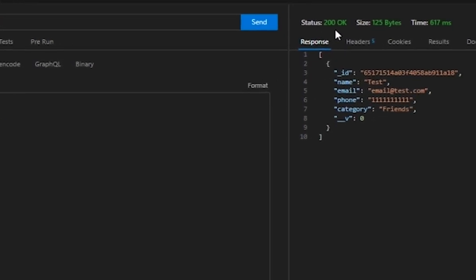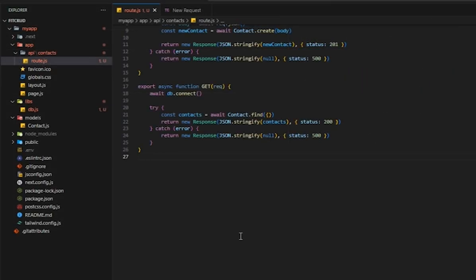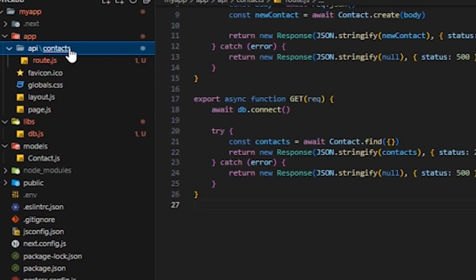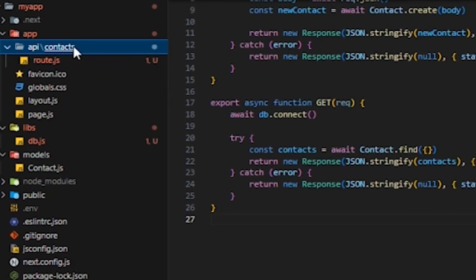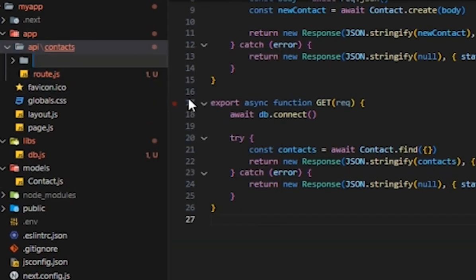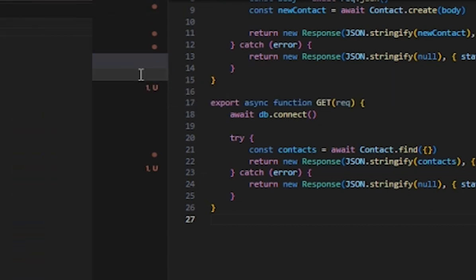We see that we're getting a status of 200, which is okay, and we have our contact. Now we're ready to set up an API endpoint that will care for individual contacts. So within the contacts directory, let's add a folder named ID that is enclosed in brackets. So it's going to be open bracket, ID, close bracket. And within it, we want to add a file named route.js.